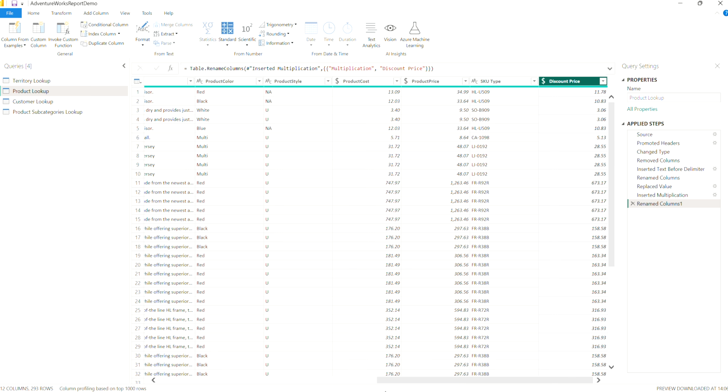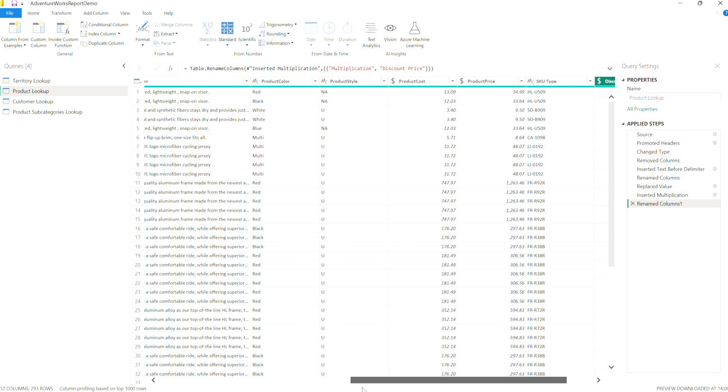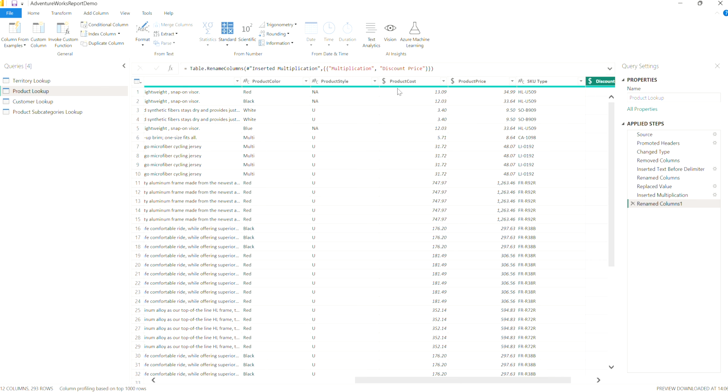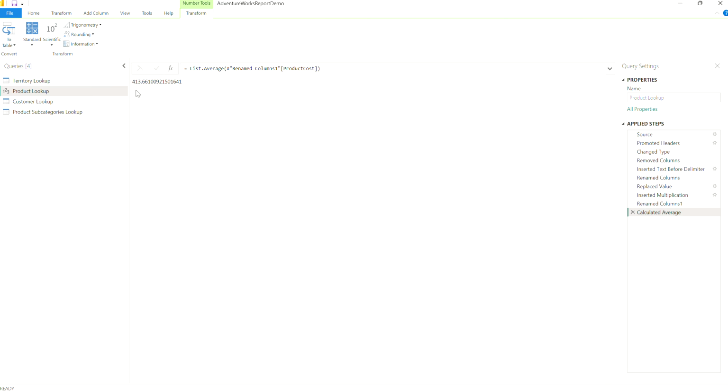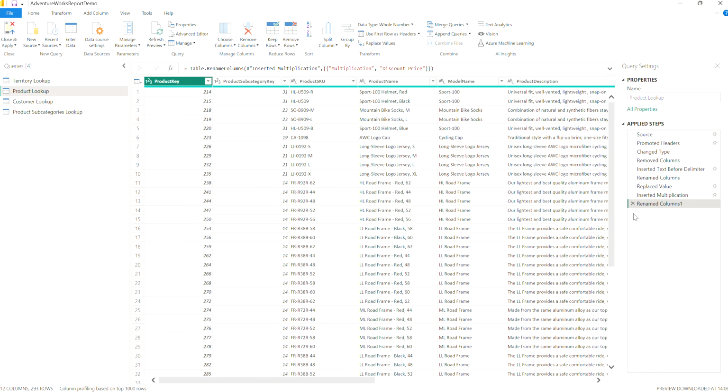All right, now let us have a look at a few more numerical operations. Let us check out the average product cost. I can check the average product cost by selecting it, going to the transform tab and selecting average. This one is our average product cost. You can note it down for your analysis. Then you can revert to the previous step.